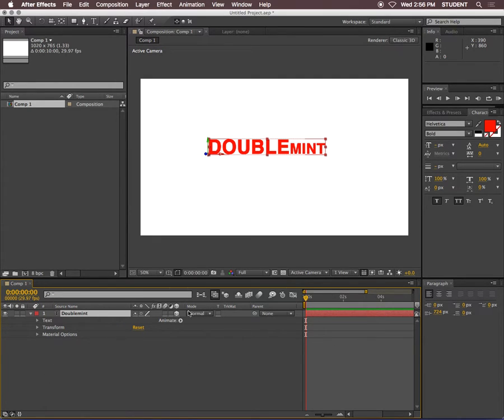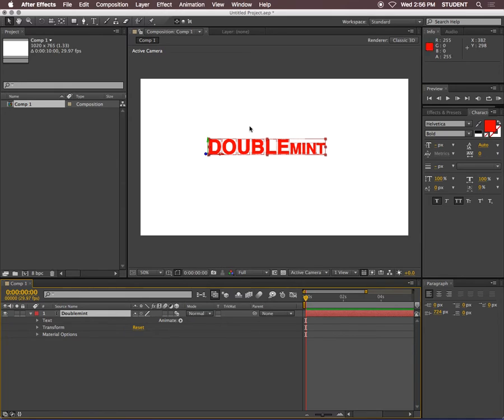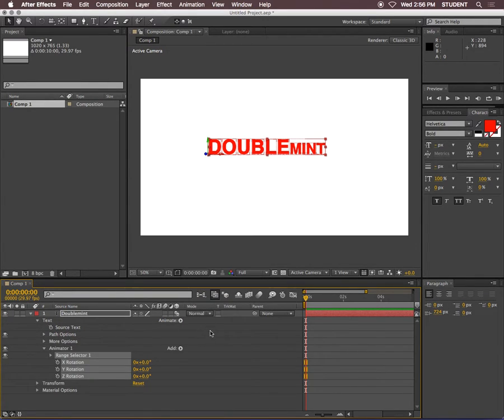So what I'm going to do here at the animate, I just click, first of all, I enable per character 3D, alright. So you see the text becomes like individuals, each having their own bounding box. And next, we click again, and we will see all sorts of similar things that we have in transform, like position, scale, skew, rotation, opacity. Now let's play with the rotation first. Okay, so when you click under the text, we have X, Y, Z rotations.